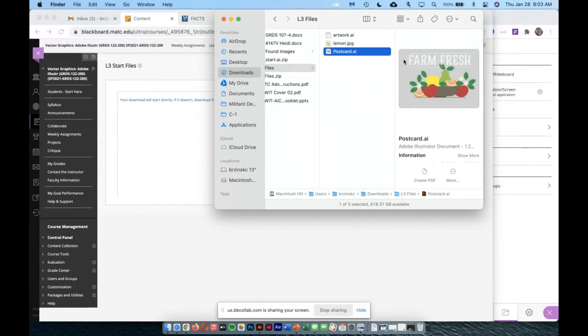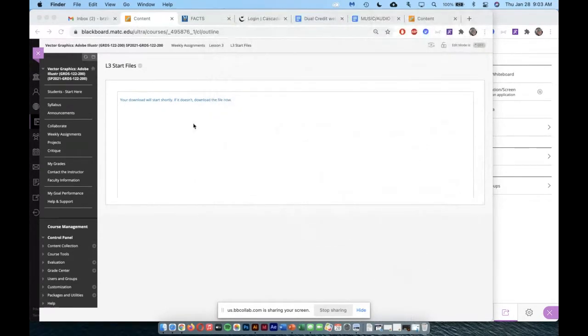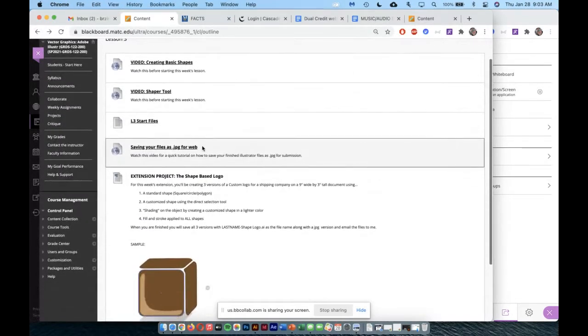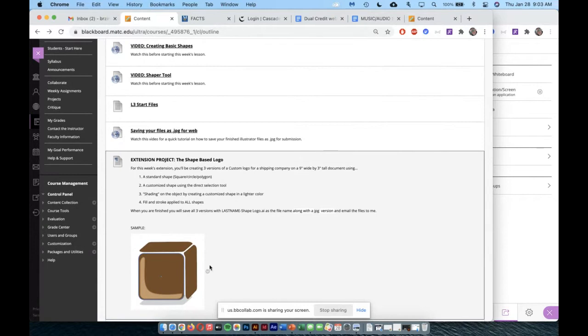And then we've got this postcard, which is just a sample of what the finished file might look like. Yours will probably look different because we'll be creating these as custom files. So that's what we're going to be starting off with. Back inside here, there's a couple of different things: a review of how to save for web, and the extension project. When we're done with this week's lesson, we'll take a look at that extension project, and I have a real quick example for you.